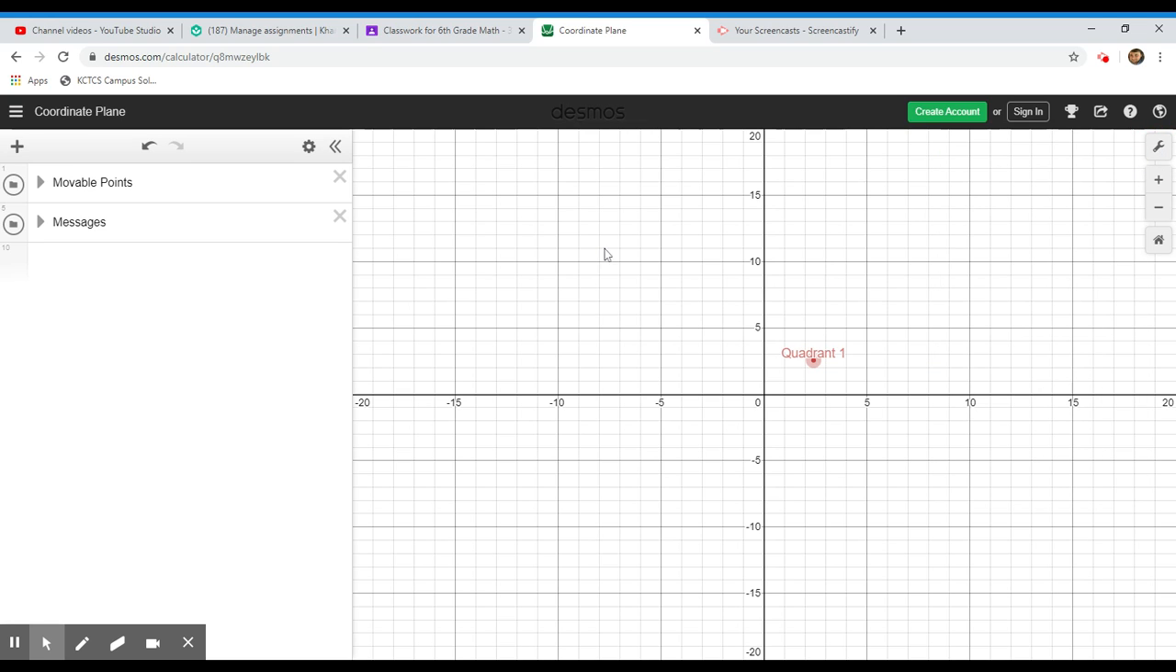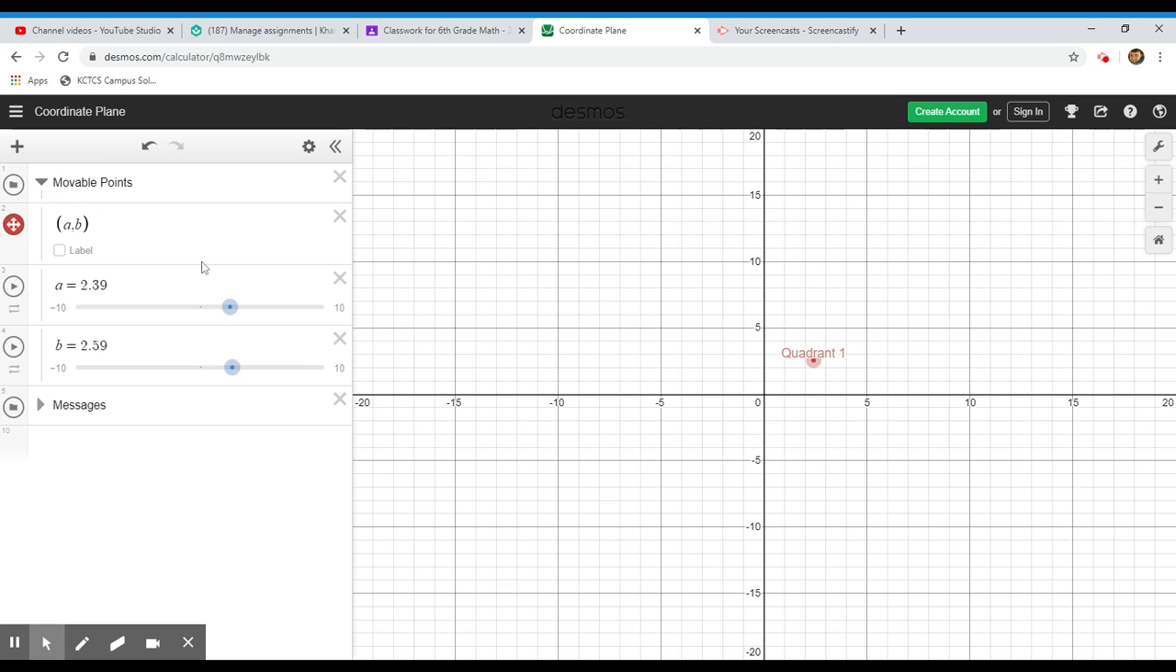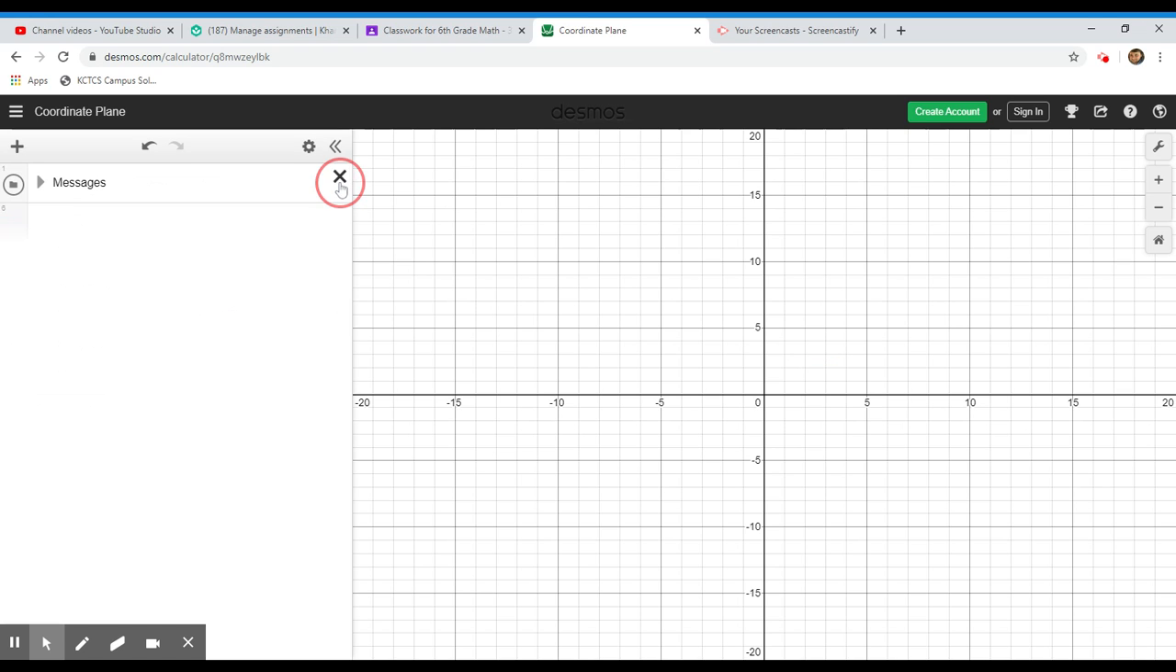Now, over here is where you're going to be doing your work, but we are actually going to change this up and make things a little more efficient, because this is a lot to keep up with if you use your points this way. So what we're going to do is delete that and delete that. Then we're going to click our add tool, and we're going to add a table.